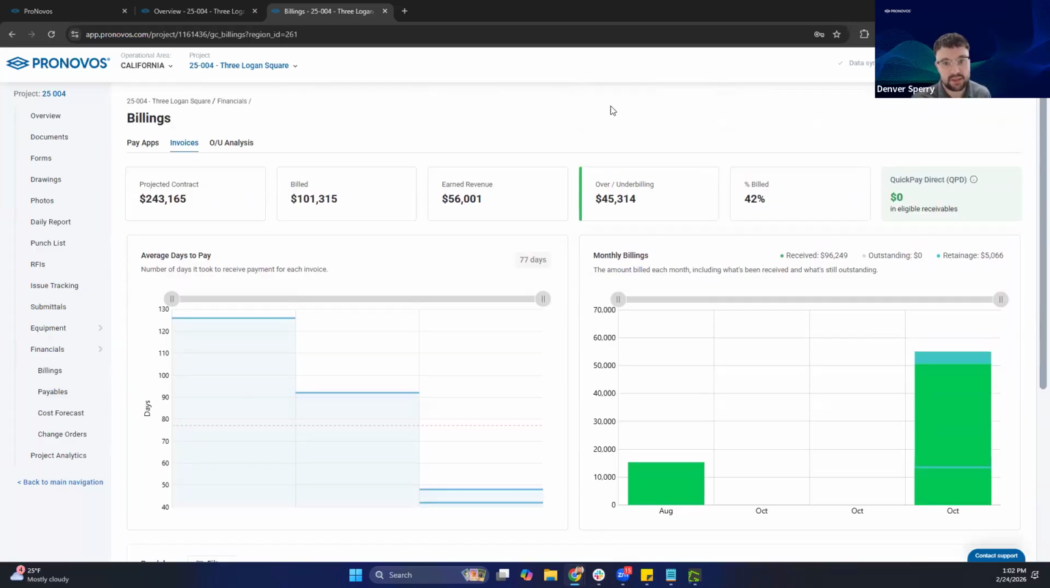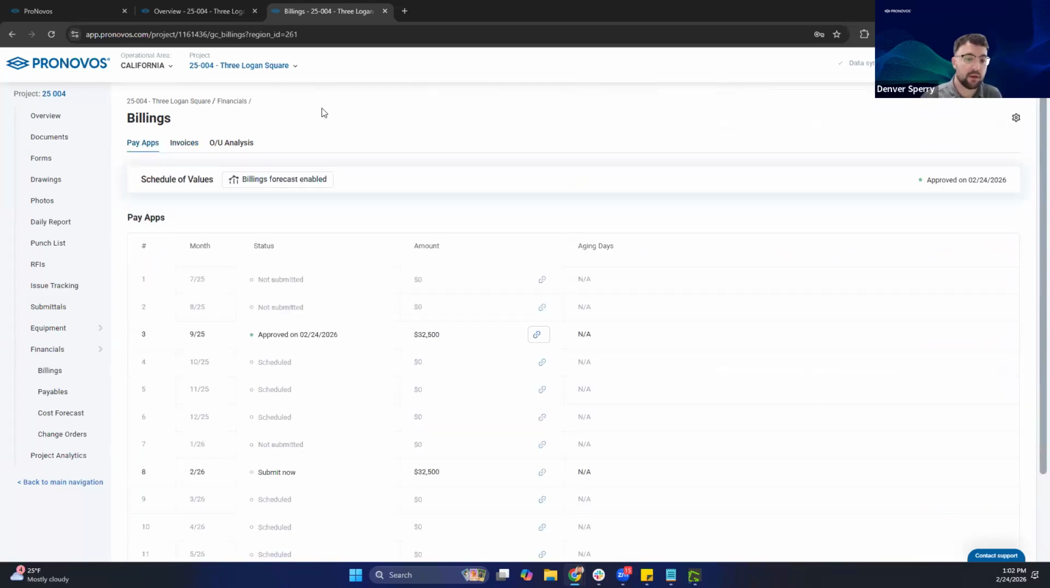But what we're focusing on today is more the workflow of the billings module, which we'll start by going to the pay apps section here. What you can do within ProNovos is create your schedule values for the job. We can then enter and manage those amounts to be billed for each line item. And once those invoices are entered and tracked through the accounting system, we can link those invoices to the entries that we create here in ProNovos.